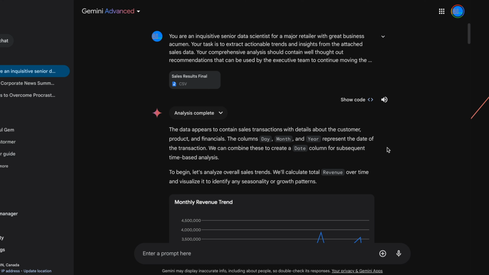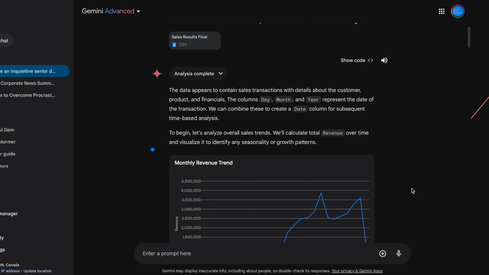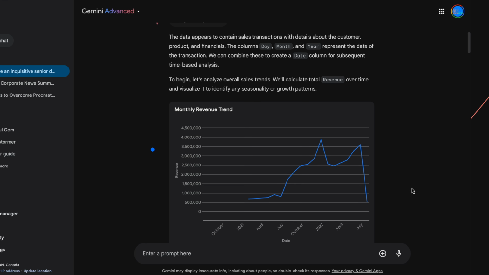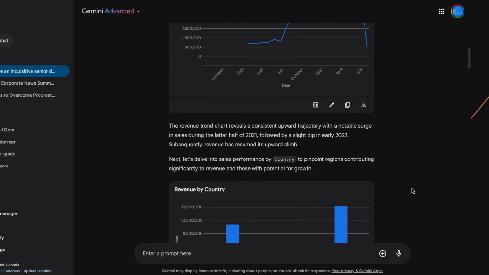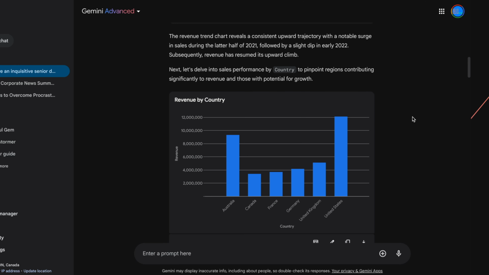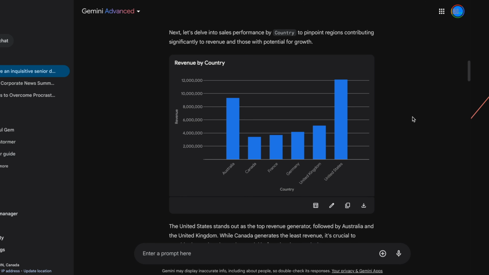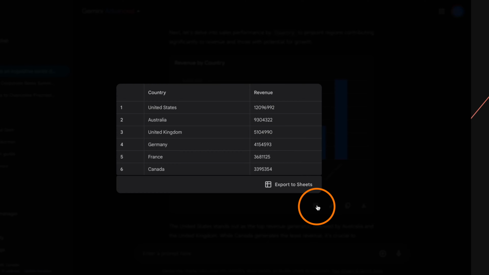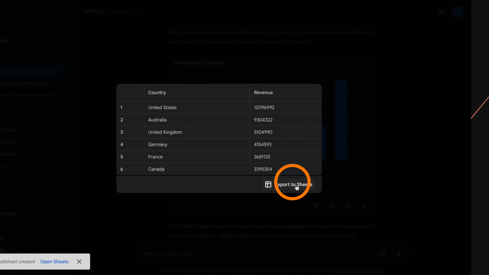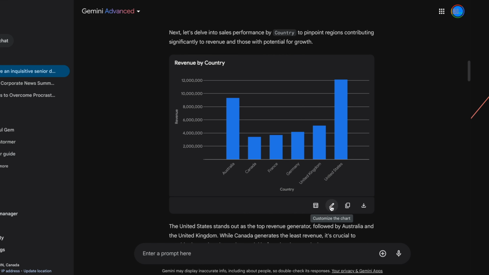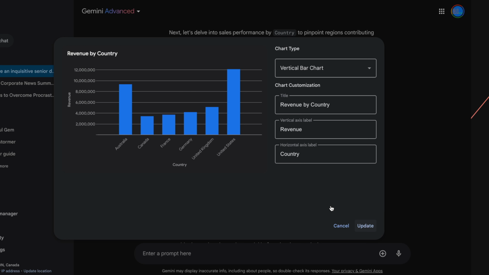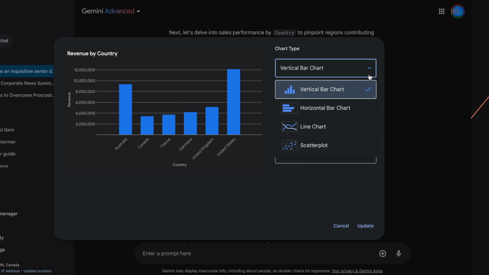Gemini's analysis starts off by giving us an overview of our dataset and then goes on to give us a visual of our monthly revenue trends. The charts generated are really cool, and there's actually a lot you can do with them. First, you can view the data as a table, or even export it to Google Sheets for further analysis.